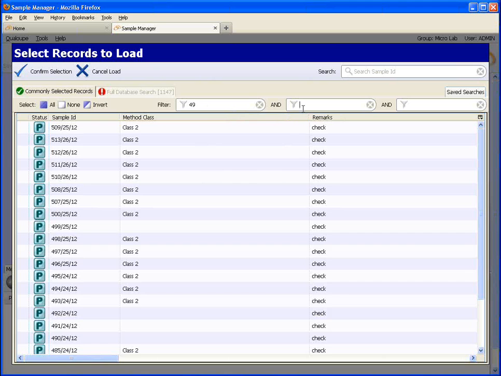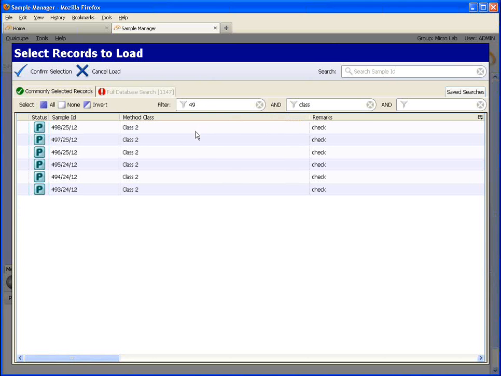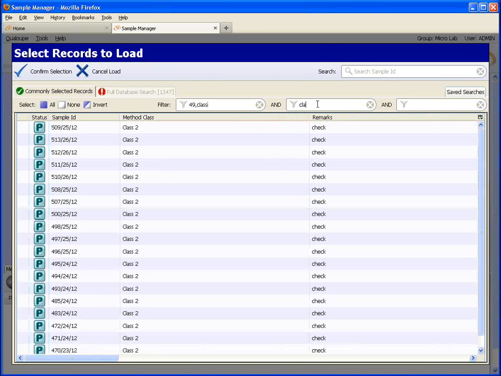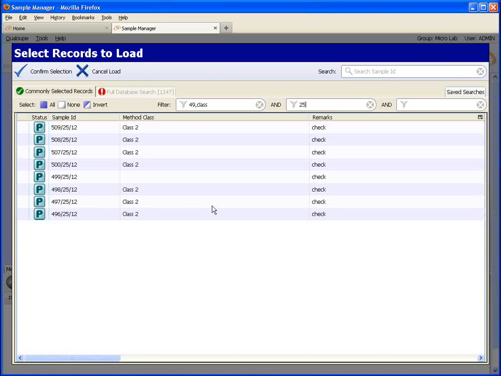Or if I put it into here, both conditions must be met. So it's find me this and this. That's the difference between them. And obviously we've got 3 and clauses across here. So you could put in 49 class. That's finding me 49 and class, and some of these 49s have got 25, so if I put 25 it reduces the data down.